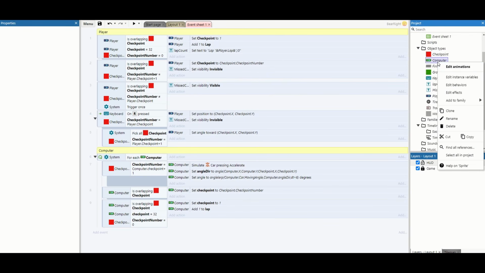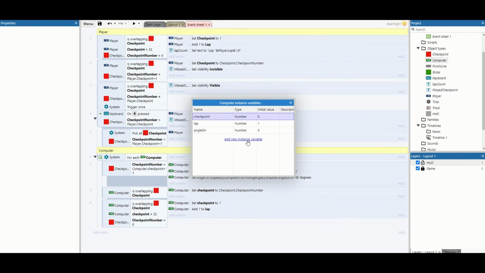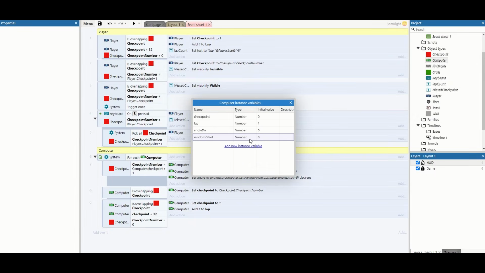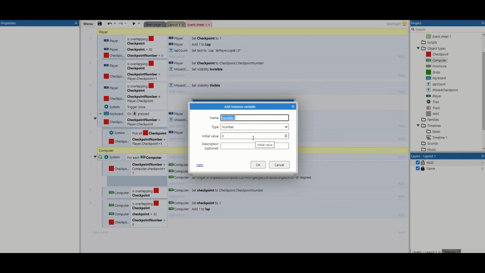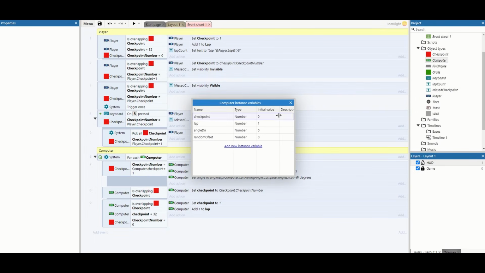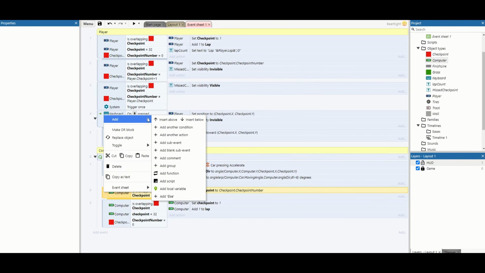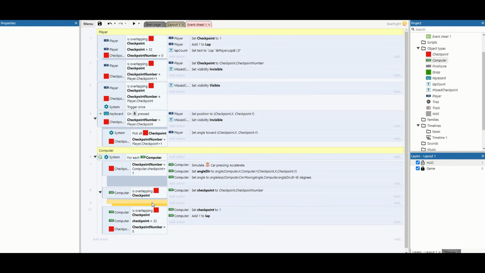We're going to go to our computer, edit instance variables, and we're going to add in a random offset. We'll set it to 0. I'm going to add an instance variable, and we're going to implement a random offset. And it will start at 0, but what we're going to do is any time that we're overlapping a checkpoint, we're going to right click and we're going to add in a blank sub-event.